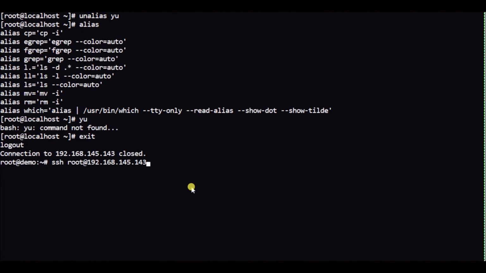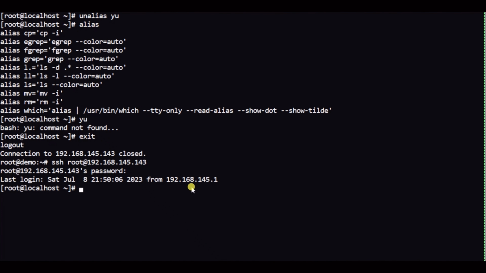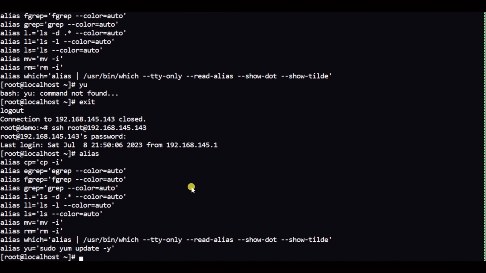Now, if I exit from the system and then log back onto the server, if I do alias, you see the alias is still available. This is it here. It's still available on the system. You see, I just did alias here and it wasn't there. I did yu, it says command not found. Now I've exited back out of the server and logged on again, SSH back into the server, and now the alias is still available.